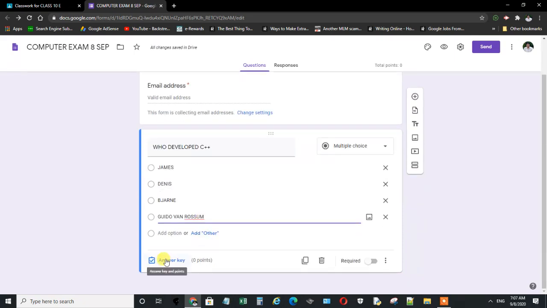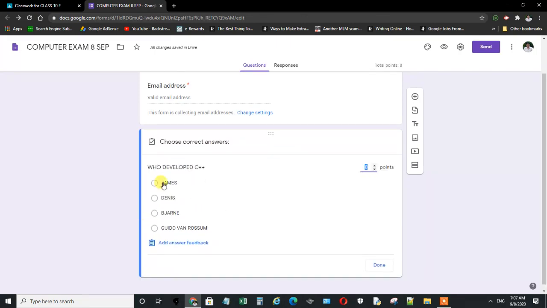Now click on answer key and select the right answer. What is the right answer for this question? So for this question, the right answer is Bijan. And now the points. So if it is 1 point, 1 point, and done.